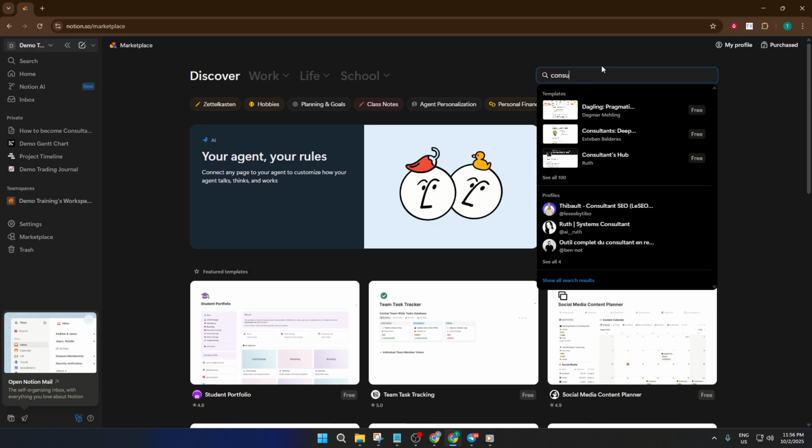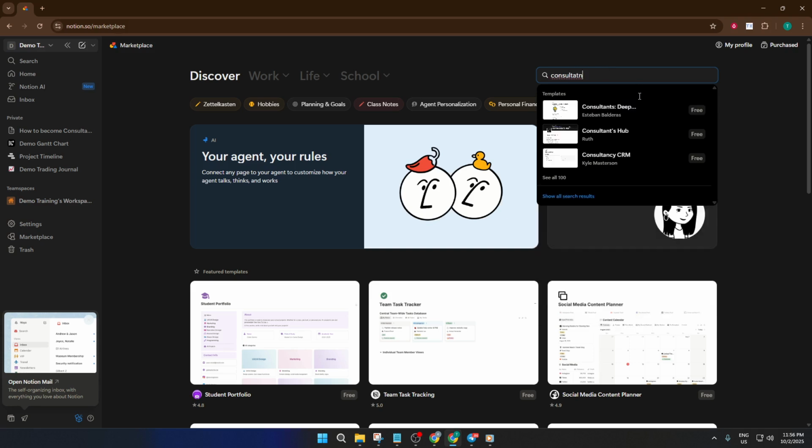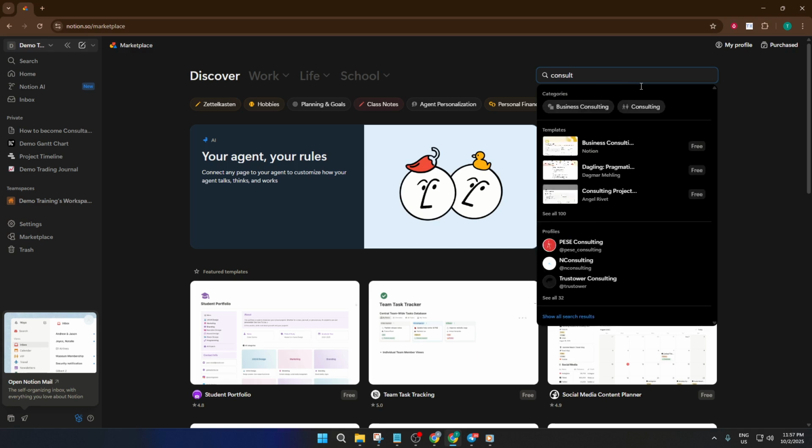Once you find the template that excites you, go ahead and click Add. This step copies the template into your own workspace, so it's ready for you to tweak and personalize. Give yourself a pat on the back. You've just skipped hours of formatting work. Here comes the fun part.